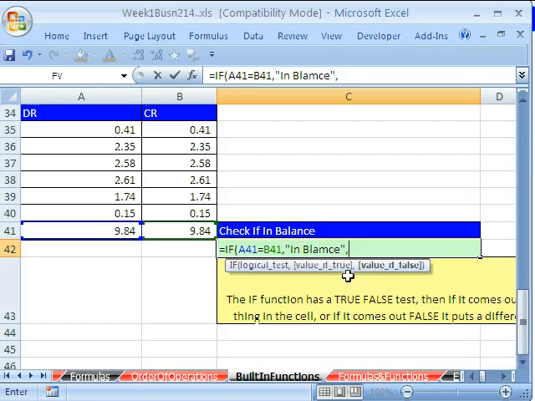Comma, notice how the screen tip is polite. It jumps to the next one and says, hey, what do you want to put in the cell? It's reminding you. Ooh, I can't spell. It's reminding you right here. Hey, what do you want in the cell if it's false?